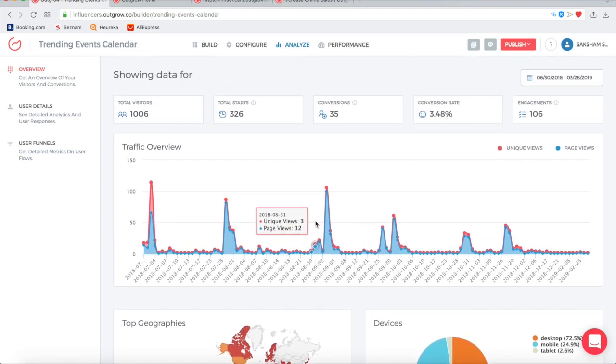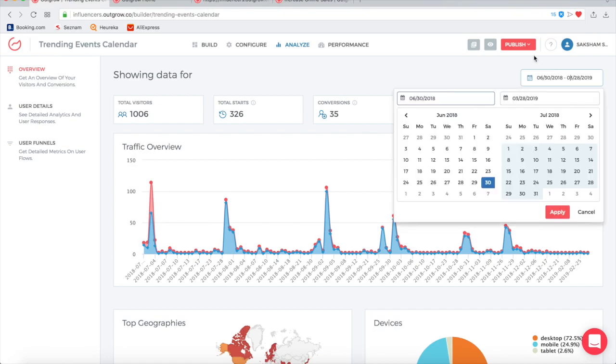Okay, so you click on analyze and you can see all the data. You can see the total number of visitors, and the total number of people who actually started this survey. A lot of people might have gone to the homepage but not started it, but some of them started it. Then the number of people who entered their email at the end or at the beginning of the survey. Conversion rate usually measures the number of people who actually entered their email versus the number of people who visited. And engagements is the number of times users shared it on social media or something. You can see this data for any particular date. If you click on this, it'll open a calendar and you can see it for each month if required, and all that.